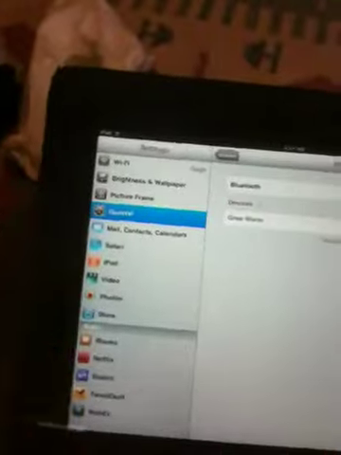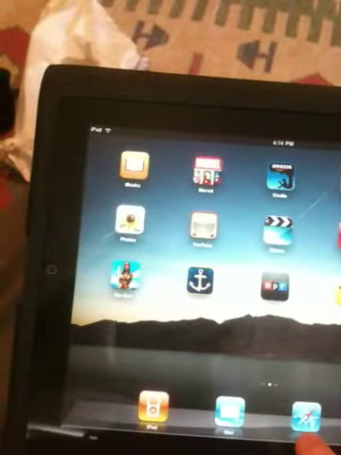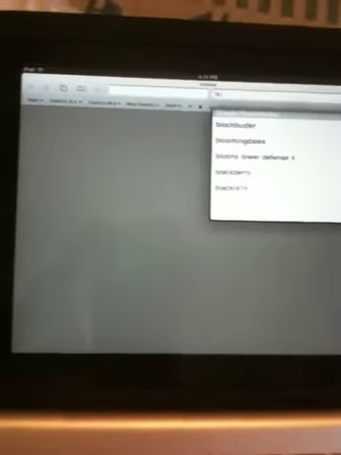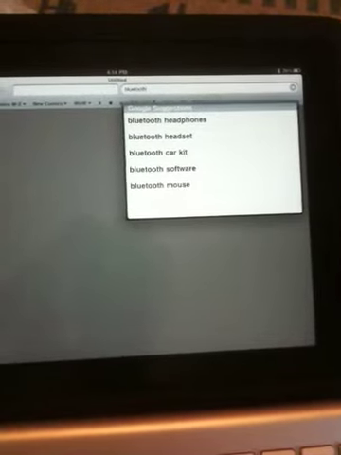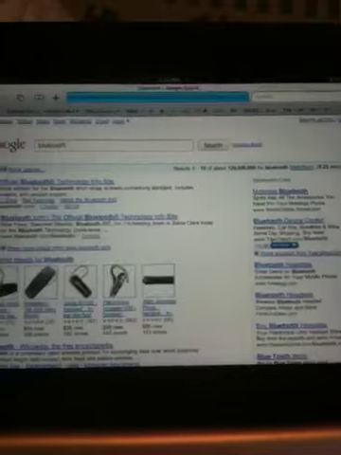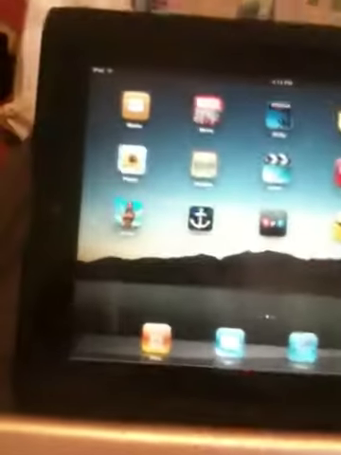So it says it's connected, so if we pop out and let's go to, say, Safari, and Bluetooth, hey, what do you know? So I've got a keyboard. And I'm just going to try typing some notes here.